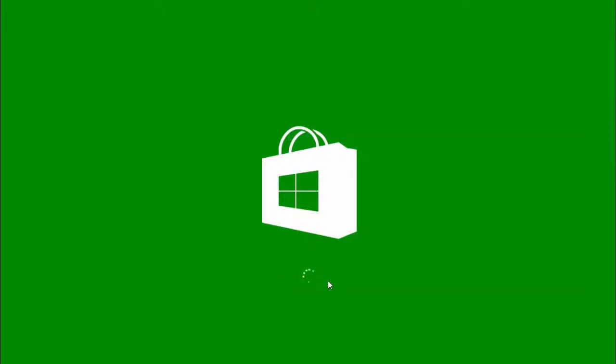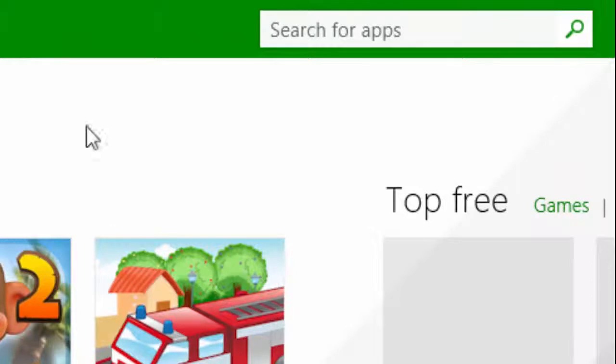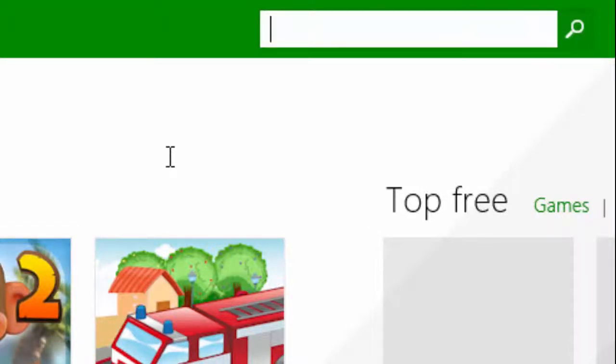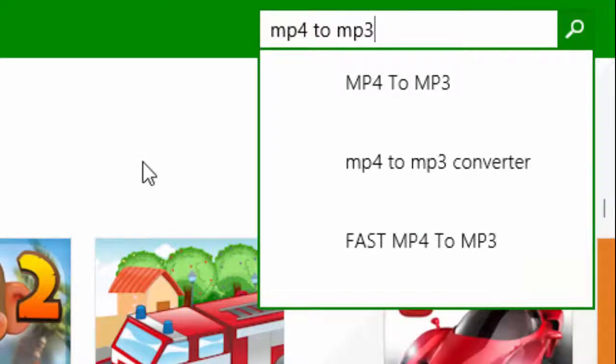And after the store comes, we are gonna download something from here, which is very cool. Yes, now look here. What we are gonna write is MP4 to MP3. Now look here. You can see many things have come here.